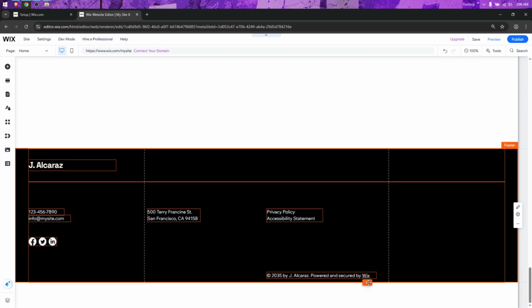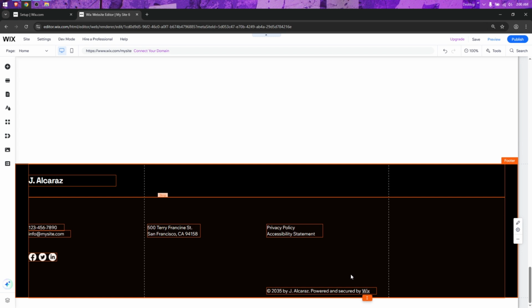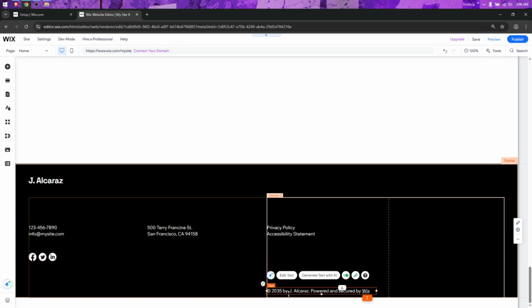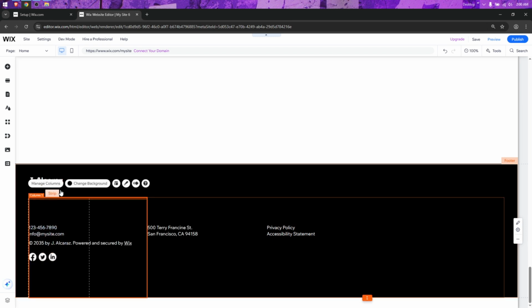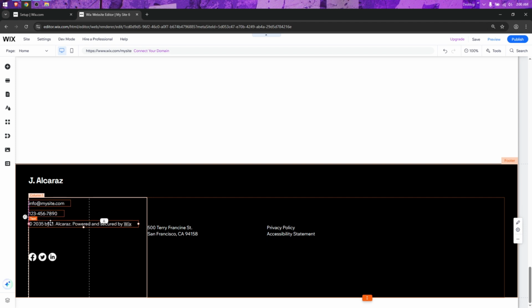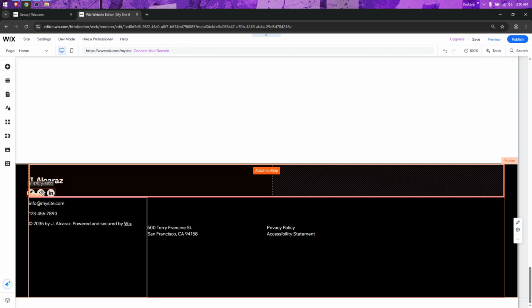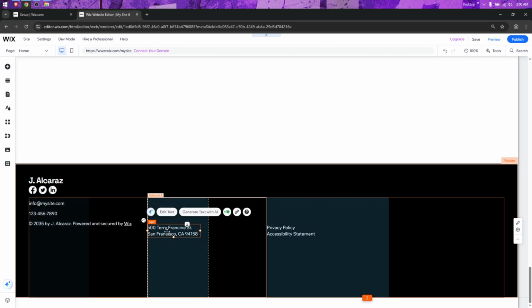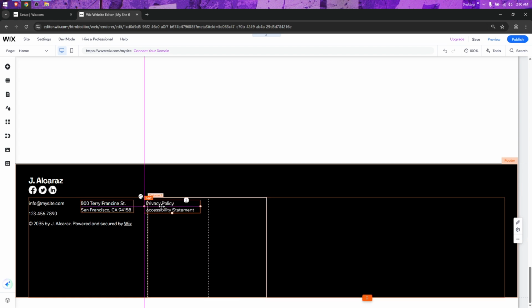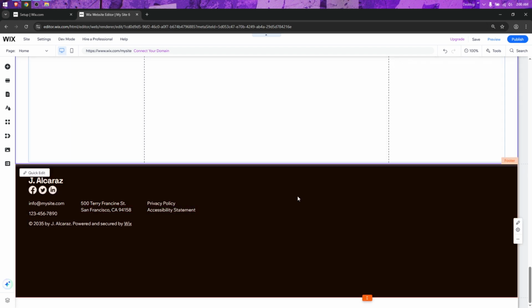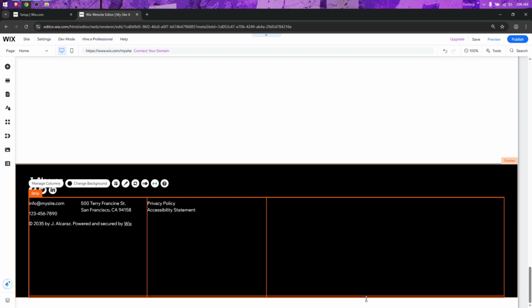So in order for us to adjust it in a way that we want it to be, let's move a few elements. I want to make this very thin, so let's adjust these elements. Now that you adjusted it the way that you want it to be, let's try and scroll this up.